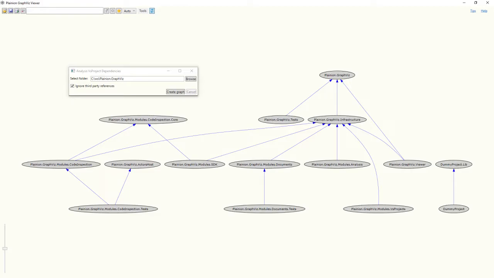Using the ideas and tools shared in this series, you can now discover the real design of a codebase and compare it with the intended one.